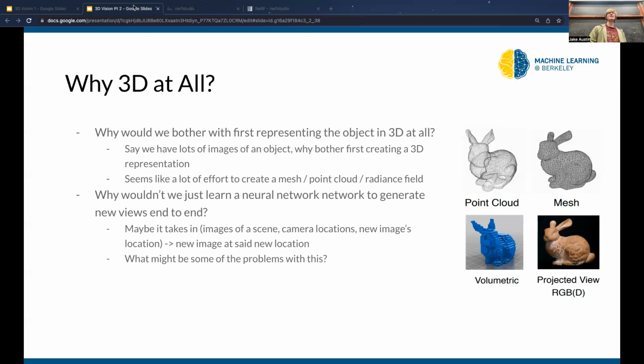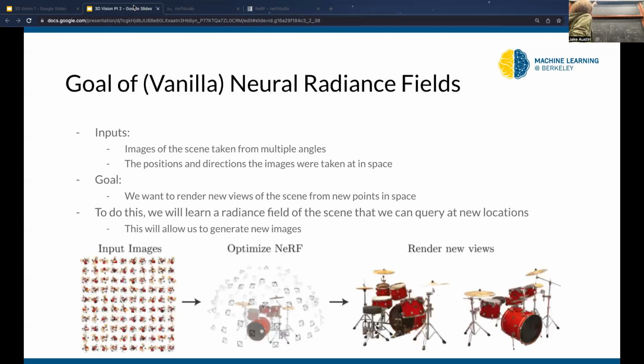Okay. Are there more questions? All right. Whether or not it's cheating, it still gives cool results, so we're going to run with it. The paradigm is we have lots of images of a scene. We want to figure out, from these, can we learn a neural radiance field? And then that would allow us to render new views if our neural radiance field is really good.